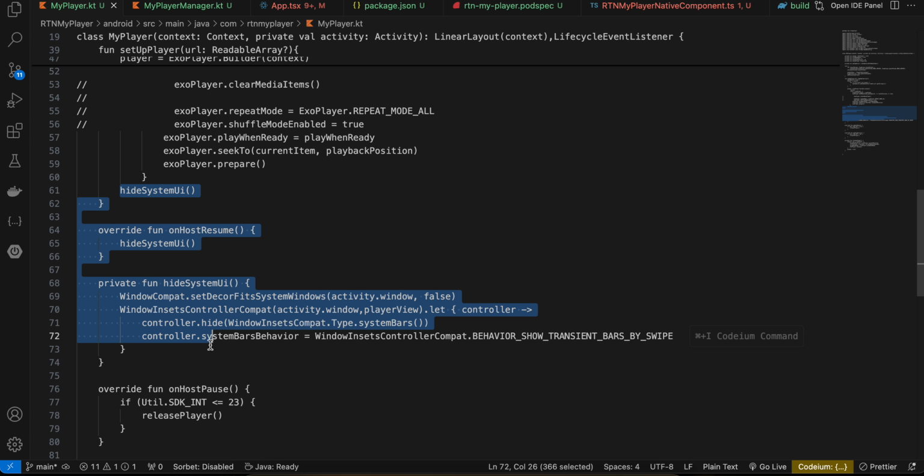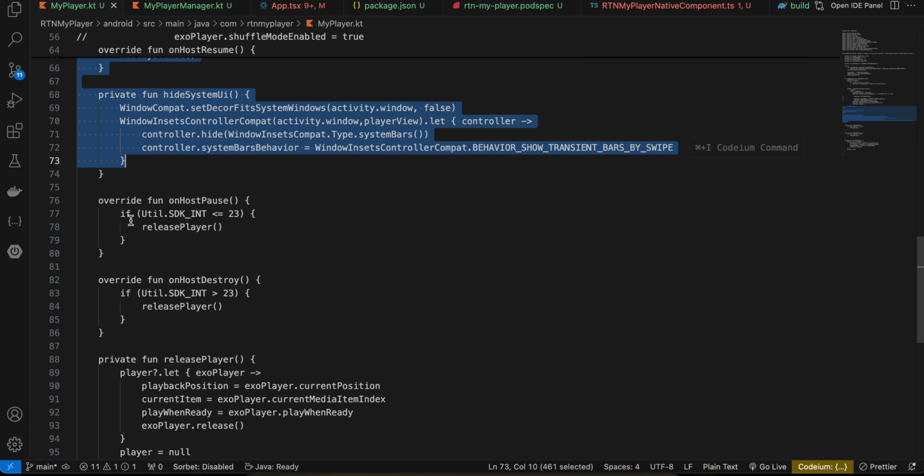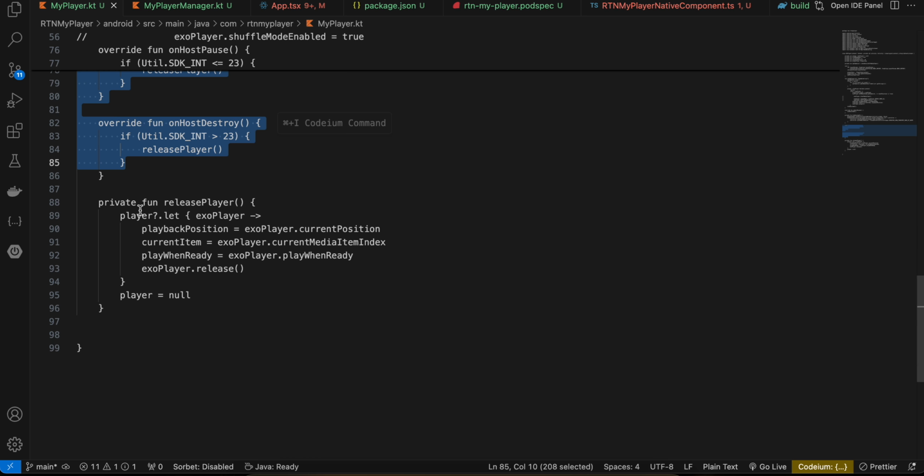Hide system UI, if you want you can do it, not really necessary. Here we are releasing our player. So this is the code for it.